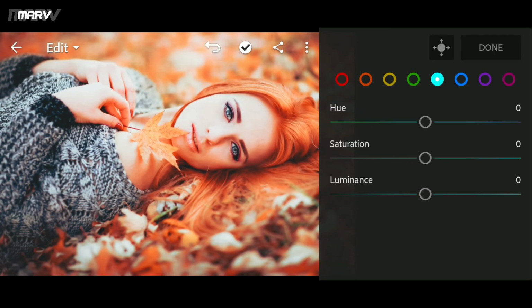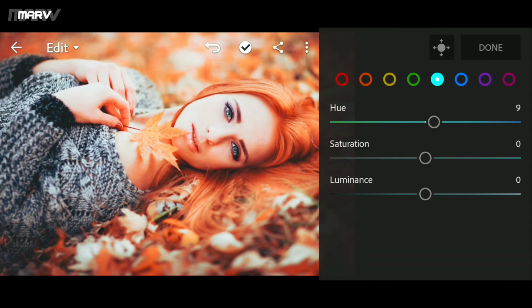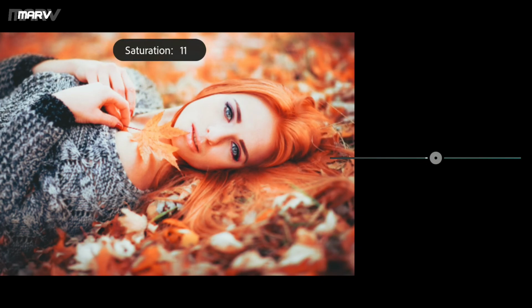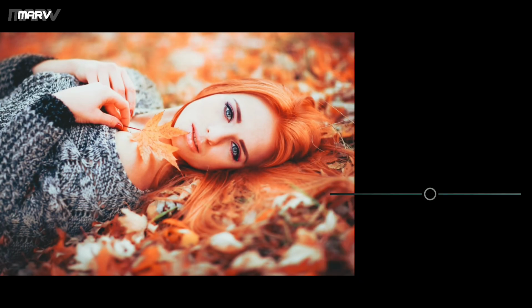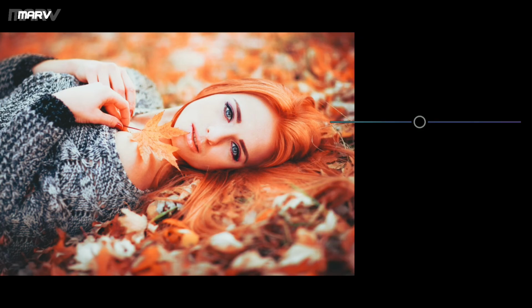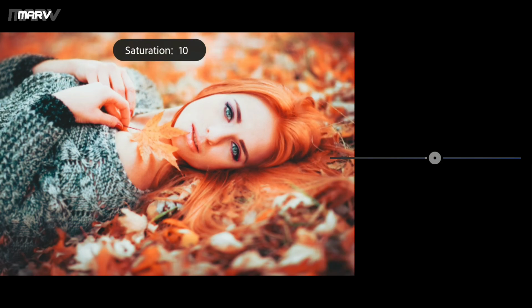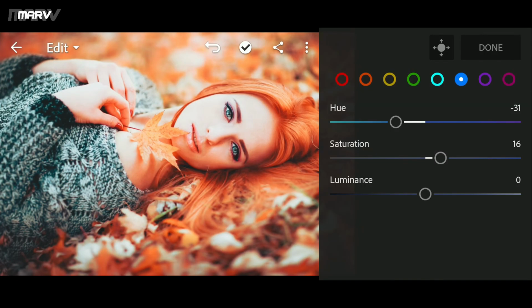Go to Cyan. Hue to plus 9. Saturation to plus 23. Luminance to plus 22. Go to Blue. Hue to minus 31. Saturation to plus 16. Luminance to minus 15.